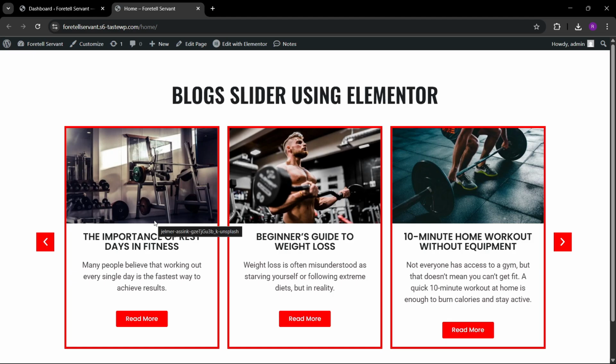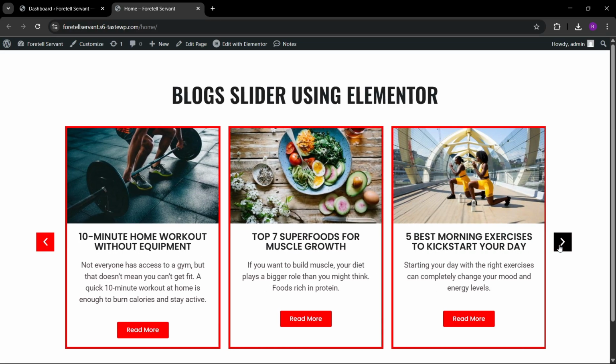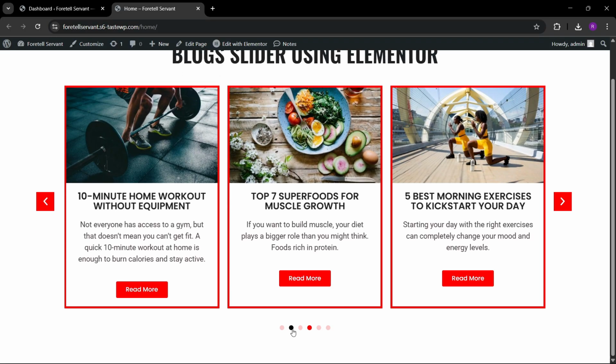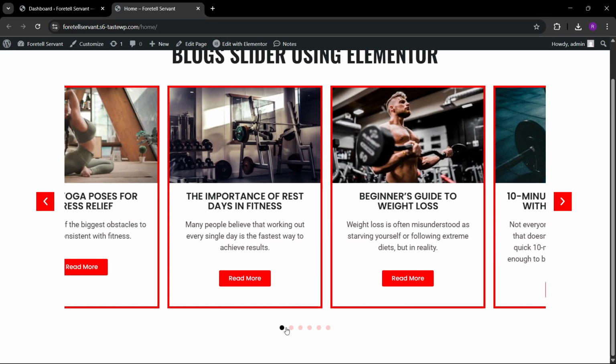In this video, I will show you how you can make this block slider using Elementor. You can see that we have this block slider, and we can slide by clicking on these arrows like this. Also, you can see that here we have the dots. You can also slide it by using these dots.